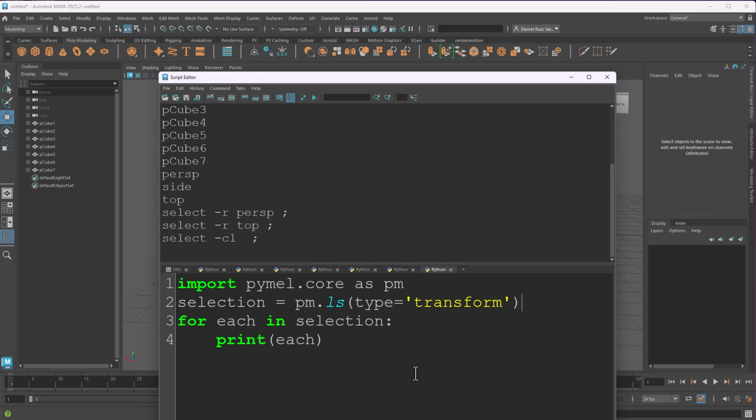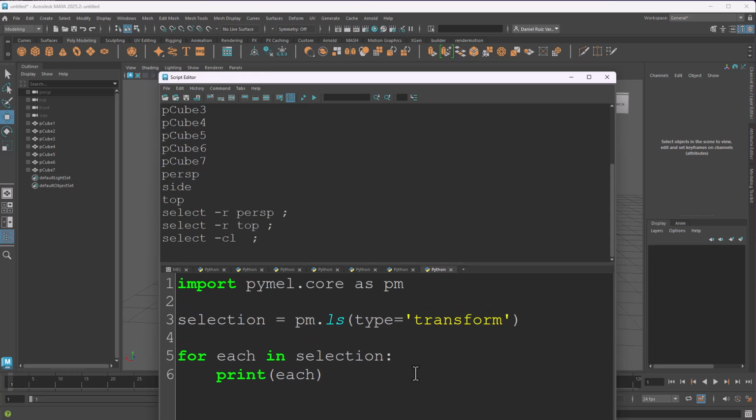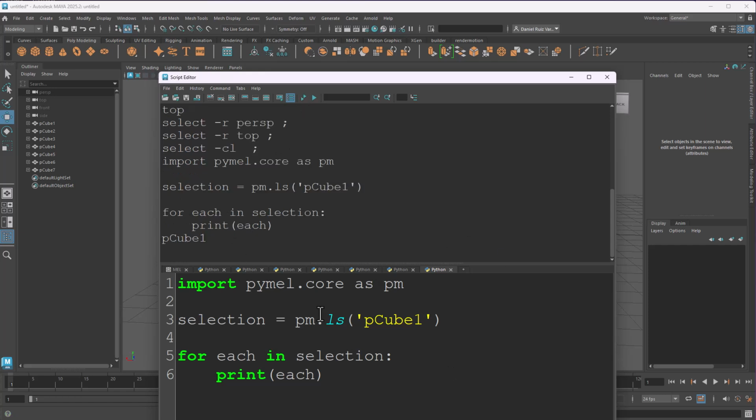What else can I do with ls? Also, ls can help me to retrieve things by name. For example, if I want the pCube1, it's going to return only pCube1, right? But I can access this by name. If I want, I can put here an asterisk, which means pCube and whatever name continues here.